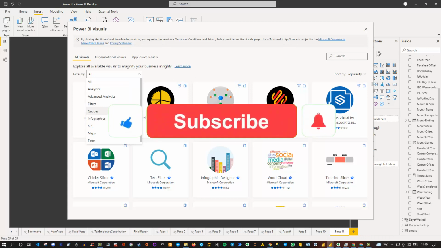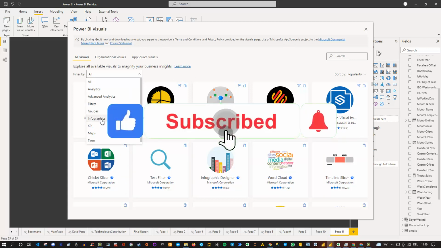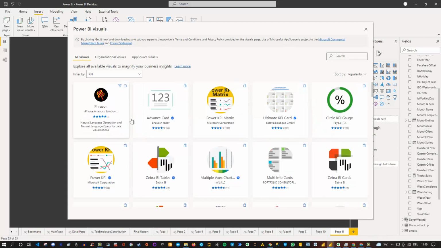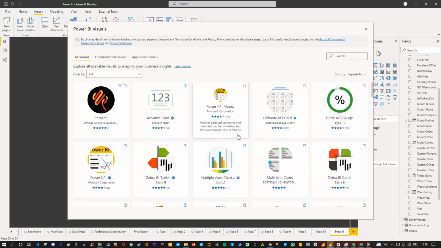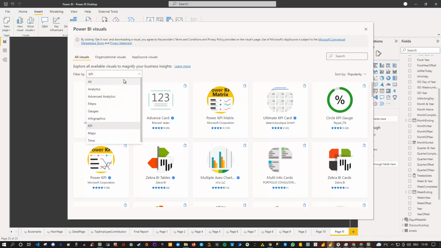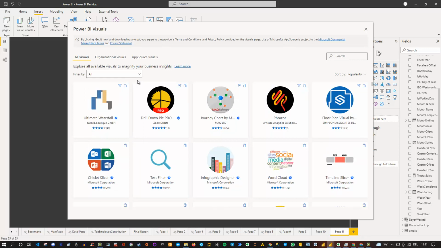You can also pre-select here for galleries, infographics, KPIs. If I select this, I get KPIs in here. And you also get a rating for the specific card visual. So you can see there are various options, and some of them you have to pay for, so they have some kind of built-in features which are locked, which you can unlock if you pay for it, and some of them are completely free. And one interesting one, for instance, is this Chiclet Slicer, which is from Microsoft Corporation, so that means this is completely free.